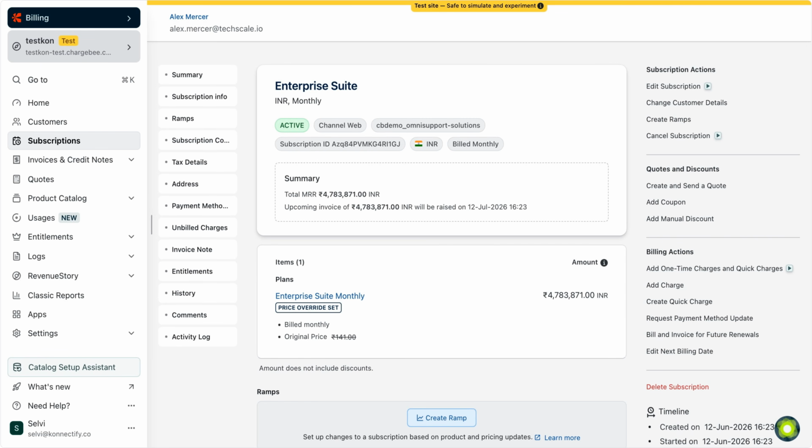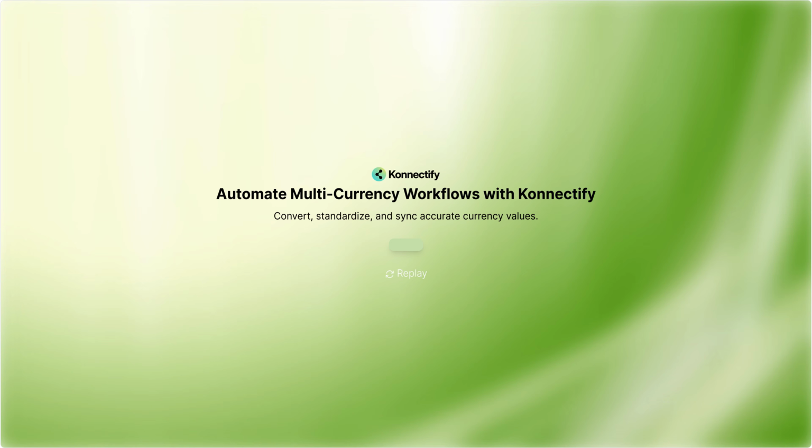The deal that started in US dollars in HubSpot is now billing-ready in ChargeBee, converted into the required currency automatically by Currency Converter. And that's the power of Konnectify's Currency Converter. Multi-currency deals are converted and synced across your workflows automatically. So finance teams always work with accurate, standardized billing data. No manual calculations, no delays.